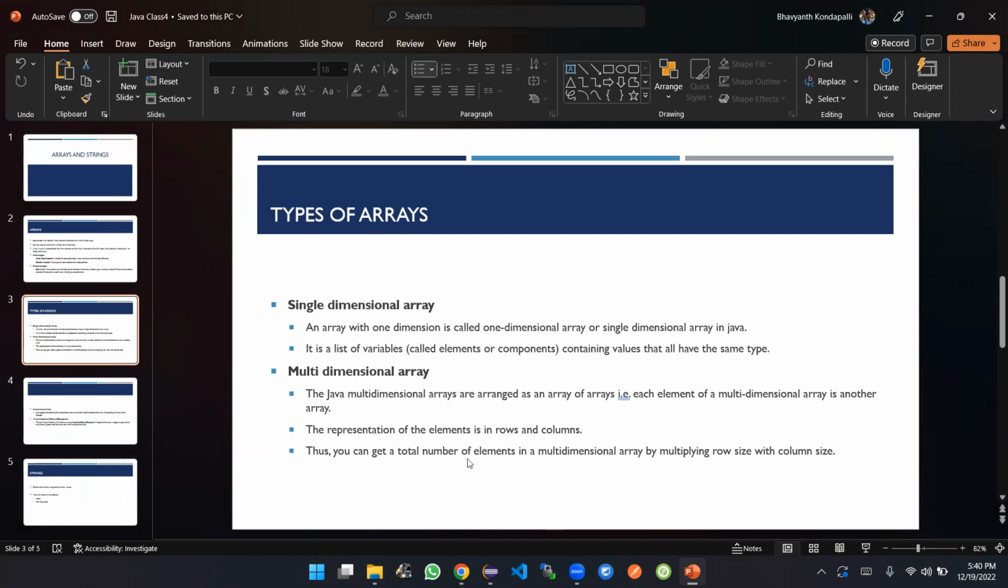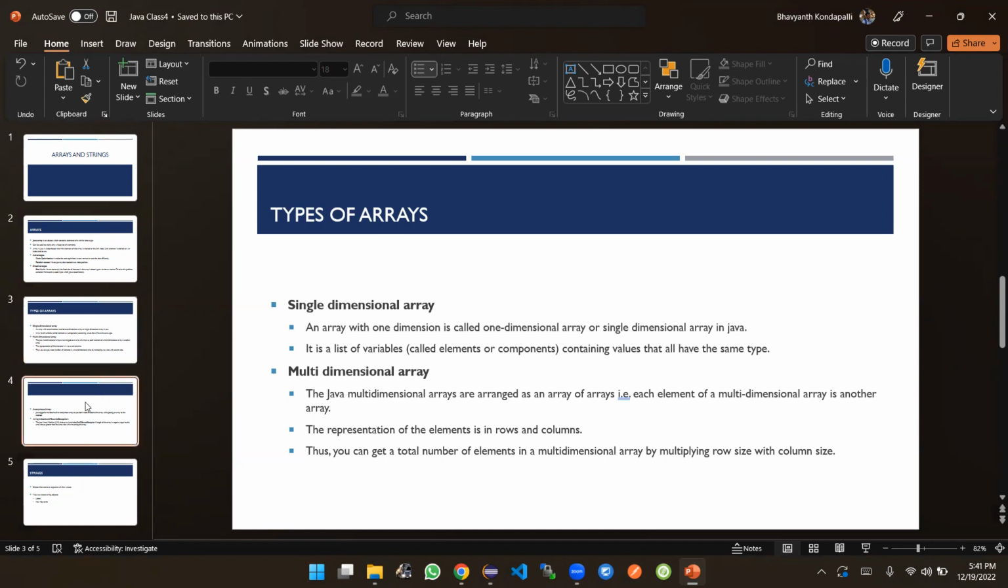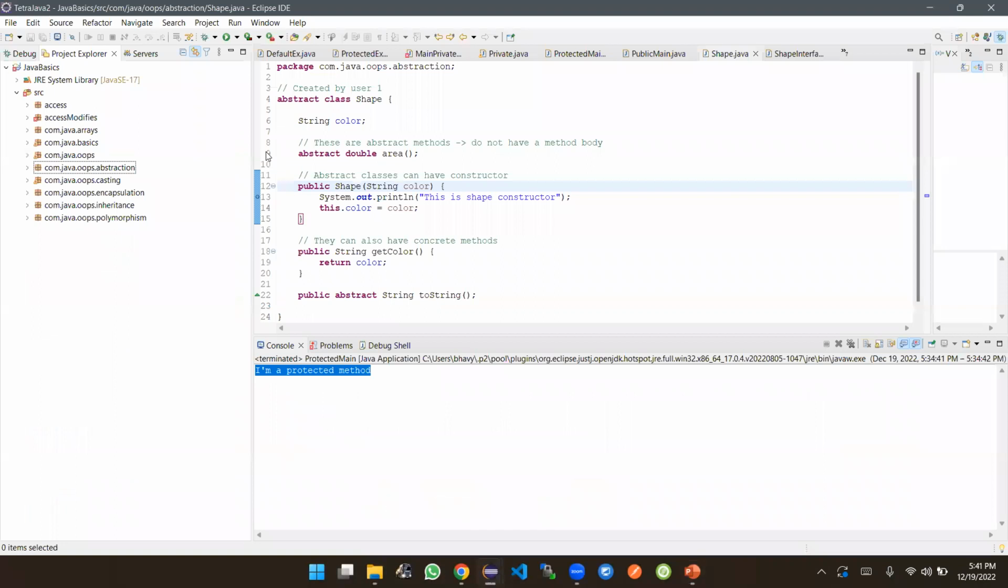You can get the total number of elements in the multi-dimensional array by multiplying the row size and the column size. So let's say you have a multi-dimensional array with 3 rows and 3 columns. The total number of elements is 3 into 3. First, let's discuss briefly single dimensional array and multi-dimensional array, and then we can go to the next concept.